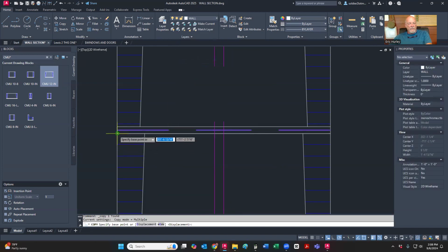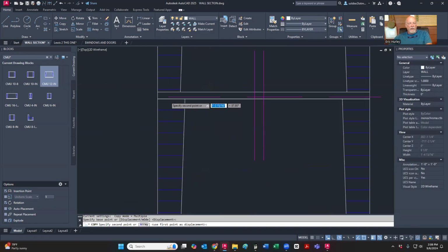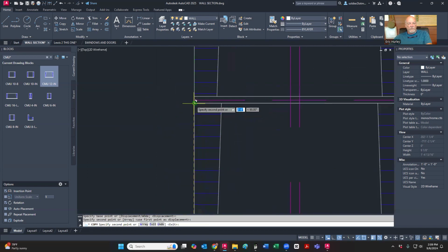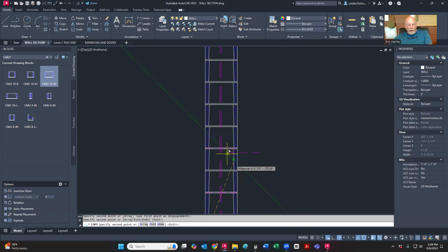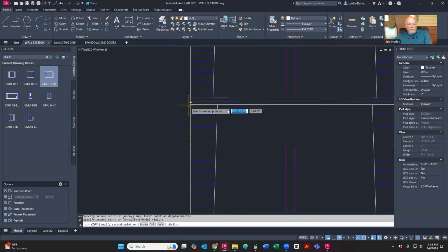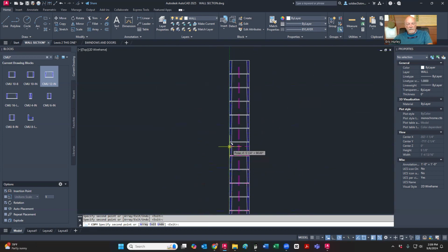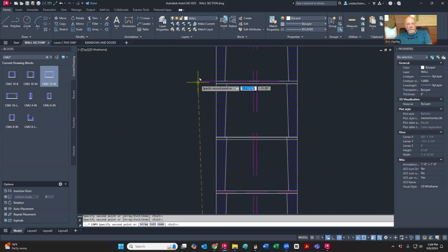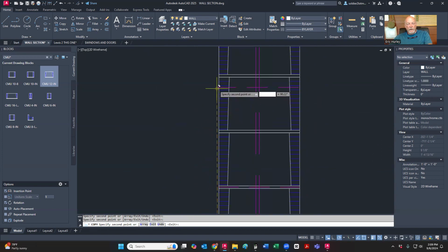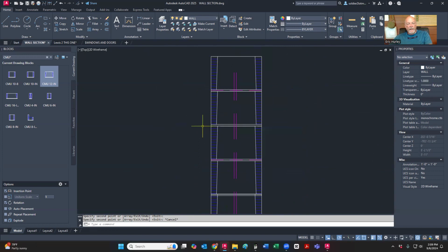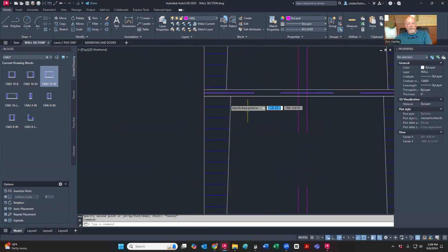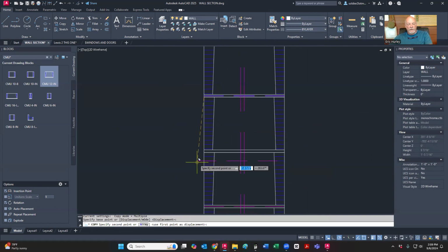So I'm going to hit copy. I'm going to touch the top of that course. I'm going to skip one, go to this one. Skip one, go to this one. Skip one, go to this one. Skip one, go to that one. And so forth. I'm actually going to put one in the second one here as well.